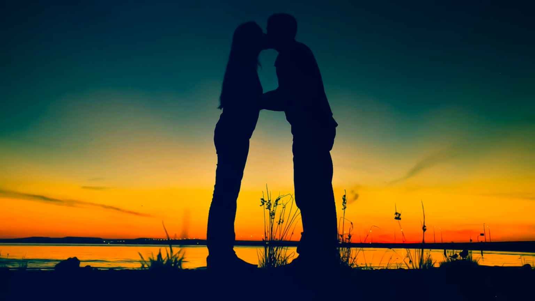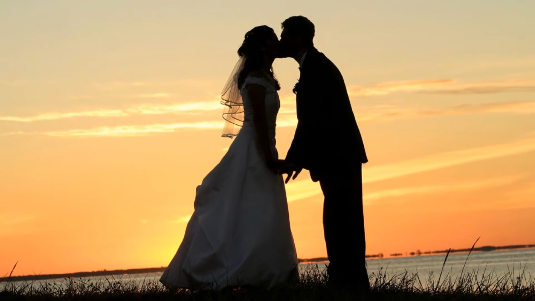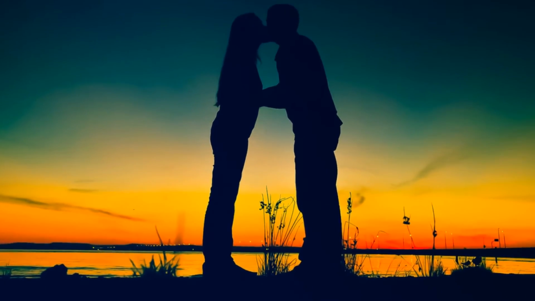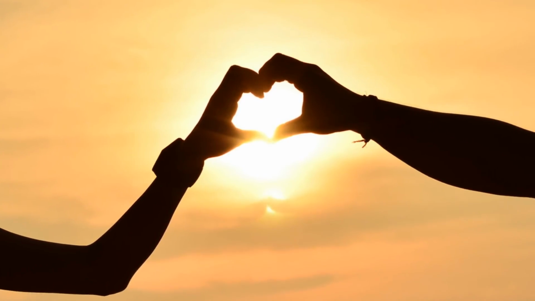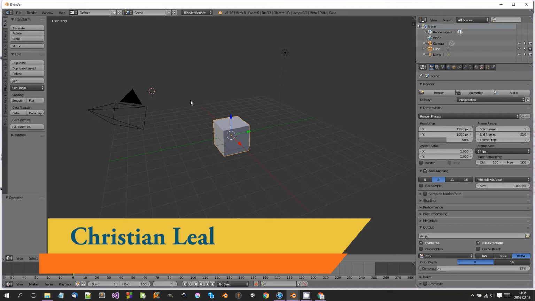Hello people, this is Christian Leal with my second tutorial, and this time we're gonna do this effect. It's a transition, and what I want to show you here is that you can use the edges of your mask and put a particle system on it, and it gets a cool effect.